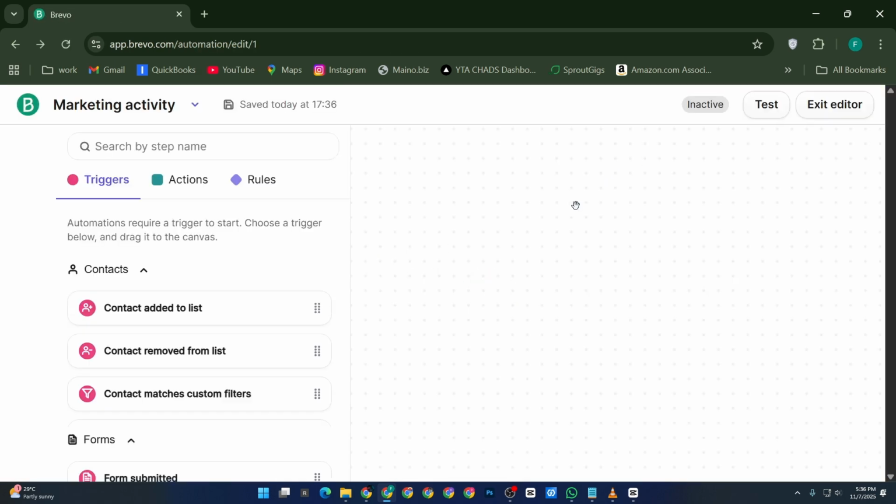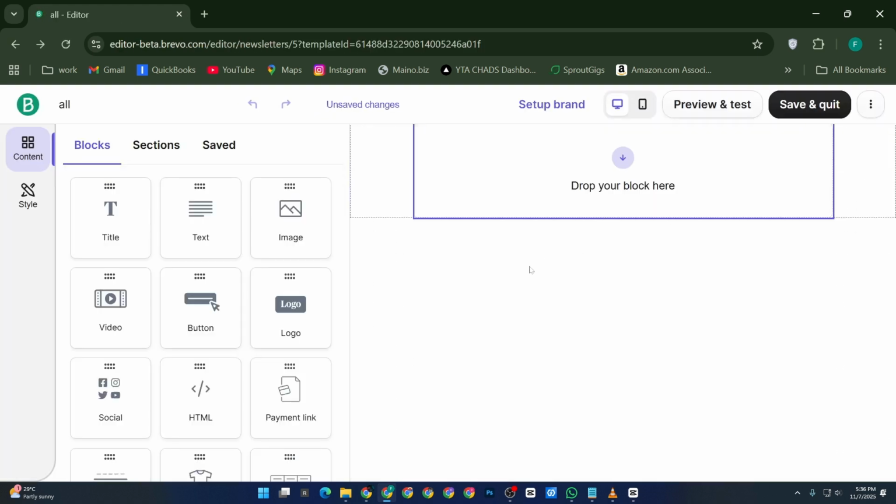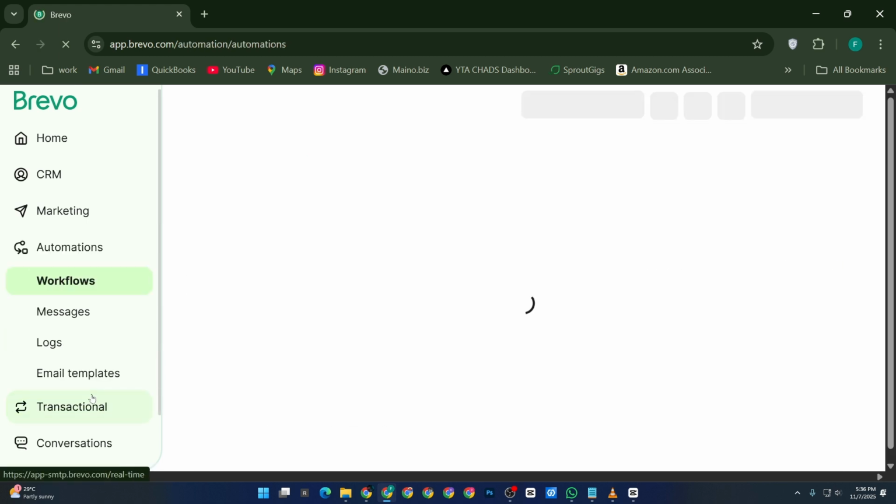That's it. Your automation is now ready. You can monitor its performance and make adjustments as needed to optimize your marketing efforts. Enjoy automating your workflows and enhancing engagement with your audience.